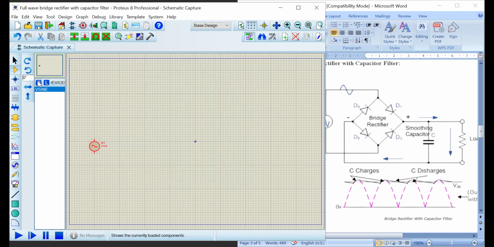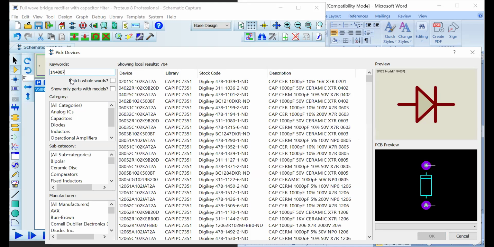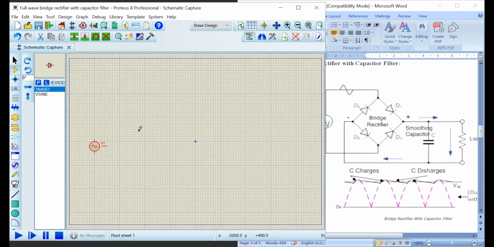Next, what you need? I need diode 1N4007 diode. So it's silicon rectifier. Second one you choose. Click OK. You can connect in diagonal form, or you can connect in very easy manner. I'll show you. First diode you place on the right side here. Second diode exactly this side, bottom side. Third diode in the same line below this you place, and fourth diode above this, in this same line.